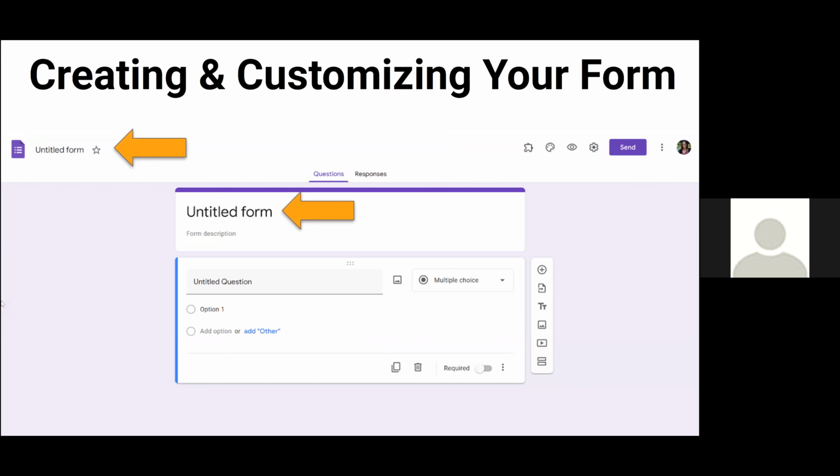Now, once you open up your form, make sure that you use the same name for the form file as you do for the form title. When you go to check whether the links are correct, you're not going to be able to see the file name if you're not logged in. So if you pull up that form, you just want to make sure that the file name matches the title of the form, where it says untitled form in the question area, so you can make sure you're using the right form for the right class.